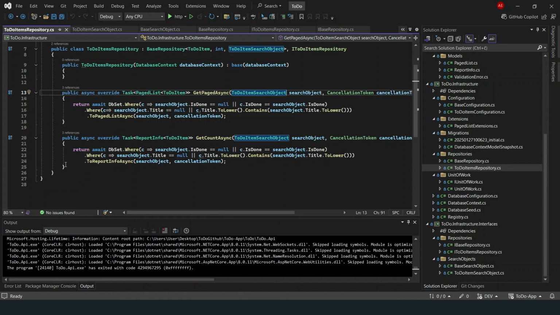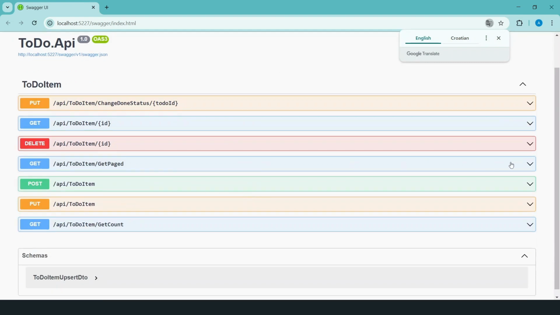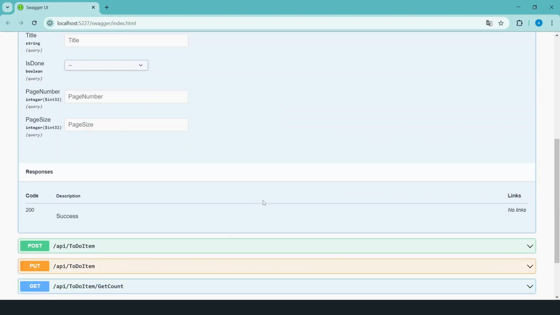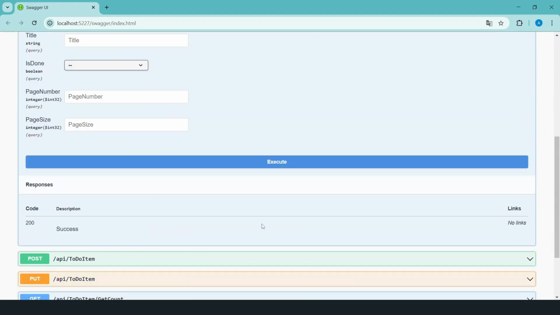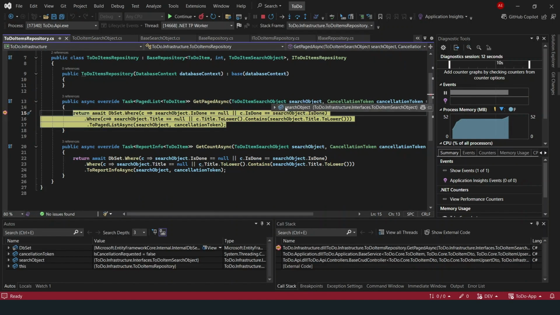So let's test how it is working. I will put a breakpoint here. This is that endpoint. I will call it. And here you can see in the search object, by default IsDone is null, title is also null, and the default values of page number and page size are 1 and 10.